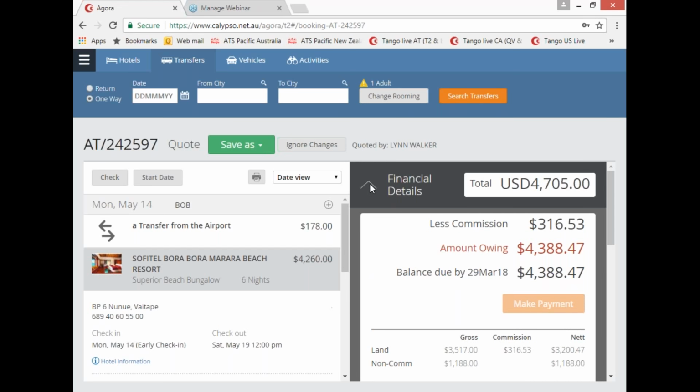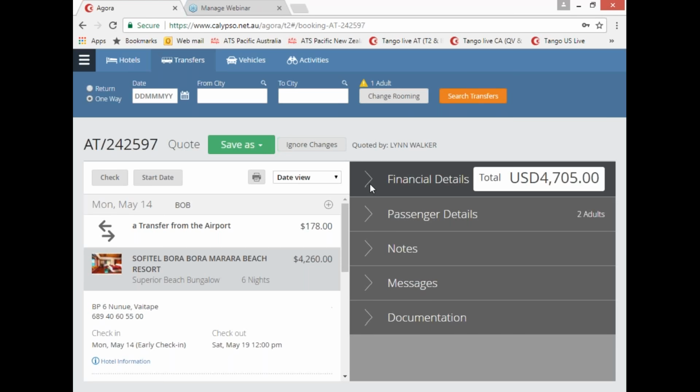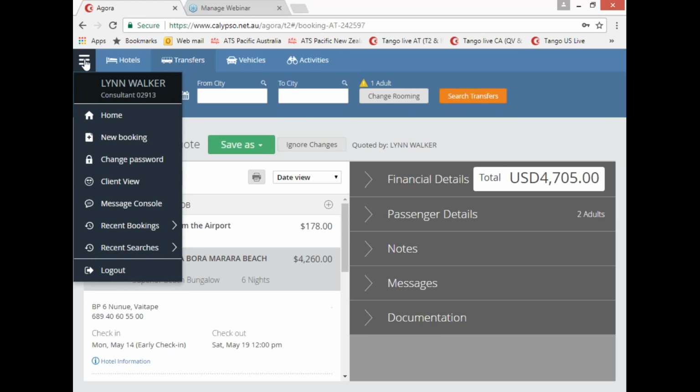Okay. Perhaps you have the clients at your desk, and you don't want them to see any of the prices or any of your commission. On this menu with the white stripes that's up here in the left-hand corner, you can click on that and then click on Client View. And if you click on that, you'll notice that only the grand total price shows here. You can't go into the financial details, and it doesn't show the prices that were in the middle of the screen here before. Okay.